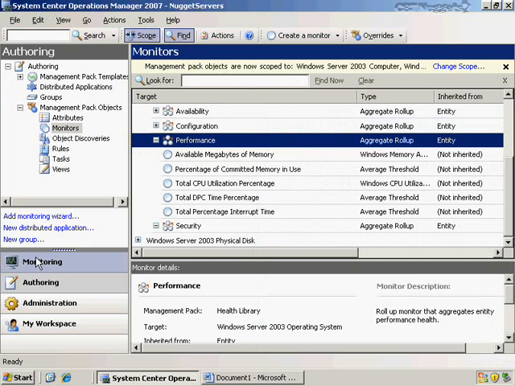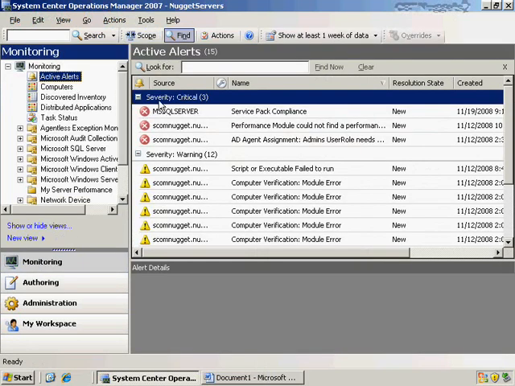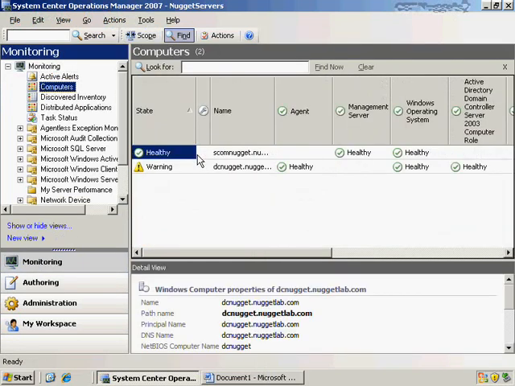Let me actually show you where this takes a look. Let me go back here into monitoring now. You'll see my active alerts. I'm going to click here into computers to take a look at my health. You'll see that I have 2 computers in here, and one is considered healthy and one is considered a warning.